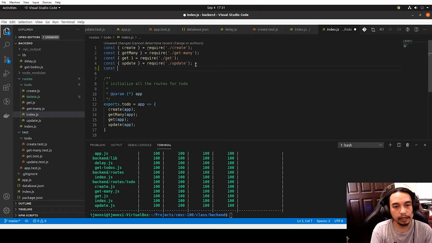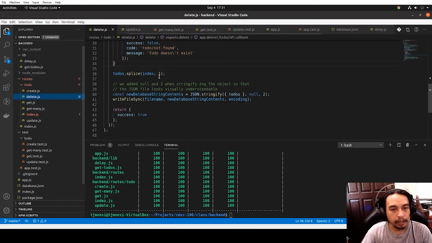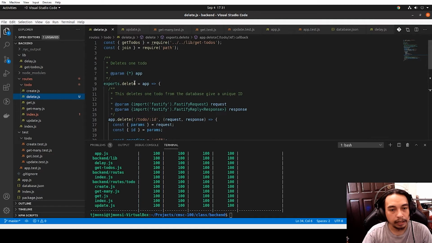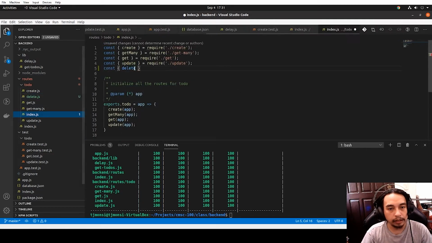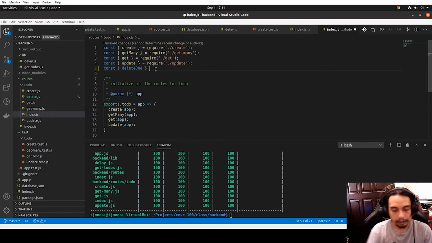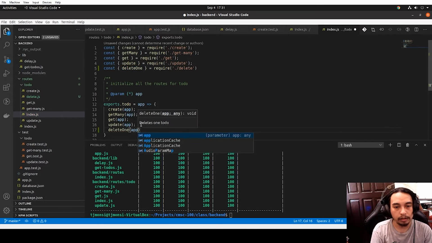So const thing with delete is a reserved keyword. So we use delete here. Delete one is equal to require delete. It's a reserved word in JavaScript, so we use this.